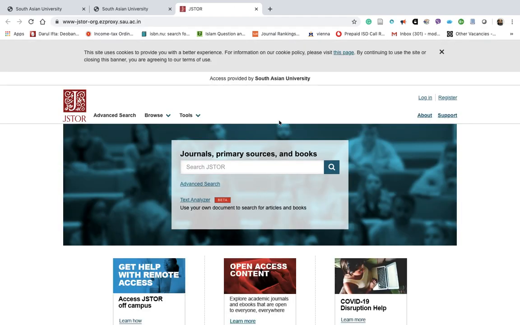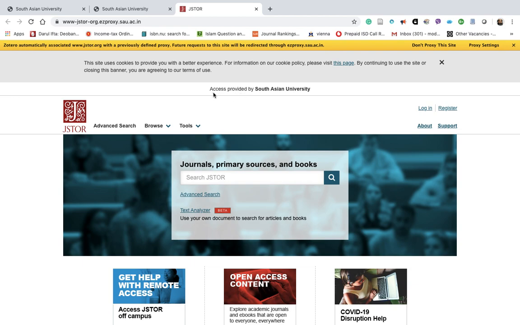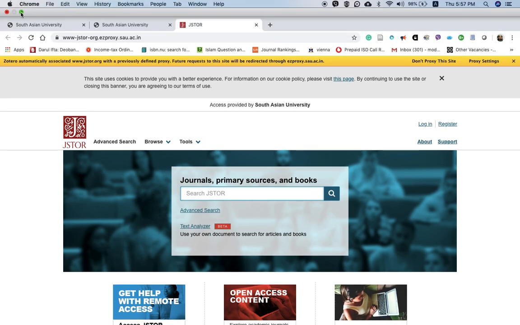Now you can see it has been written here, access provided by South Asian University. That means whatever you can access on campus, you can access off campus also. So this is the way you can access JSTOR or any other library resources that are accessible from off campus.